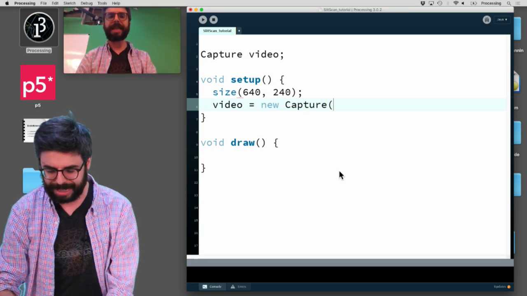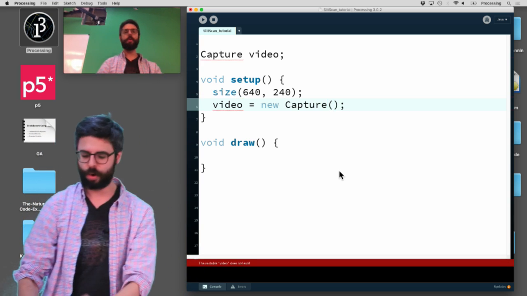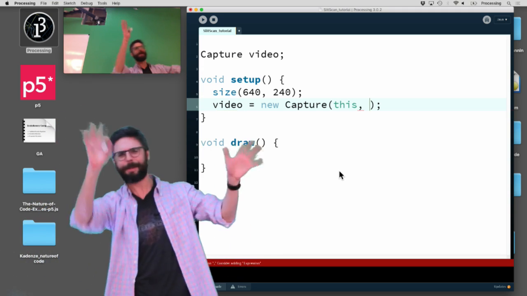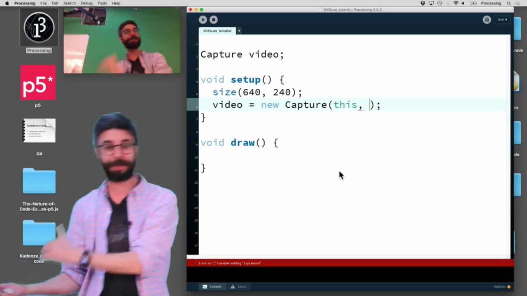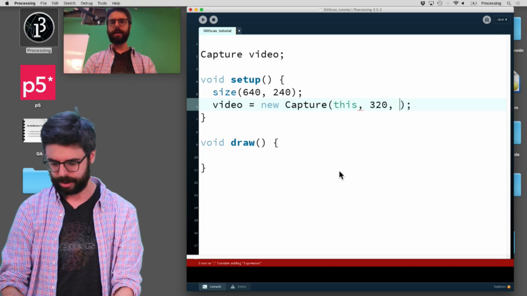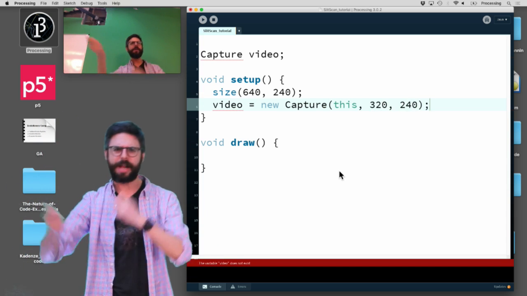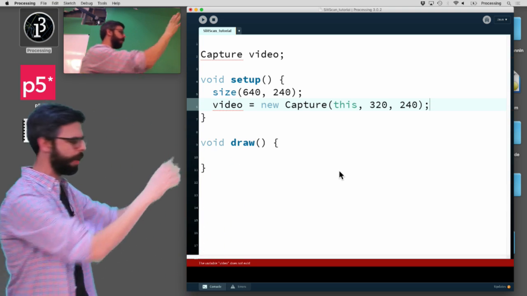The arguments that the capture object needs in order to connect to the camera are the keyword this. I could make a whole video just about the keyword this, and I probably have, but this is just referencing this particular sketch so the camera knows to communicate with this sketch. And then I want to give a width and a height. There's lots of other things you can do when initializing the capture object if you have multiple cameras or you want a different frames per second, but by default, this is all I want to do.